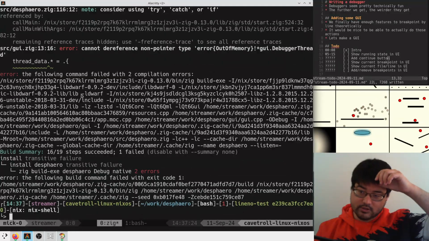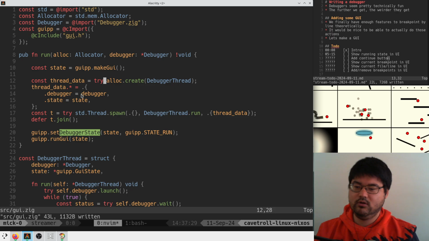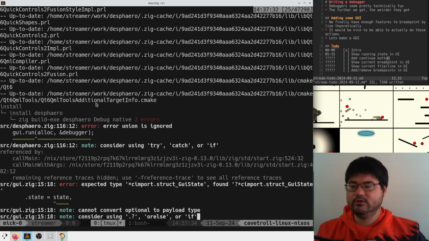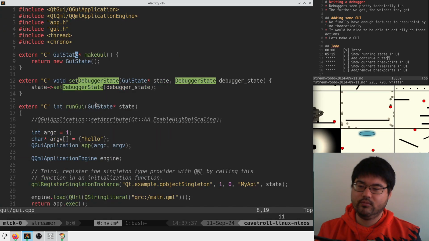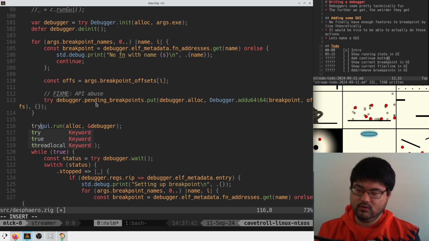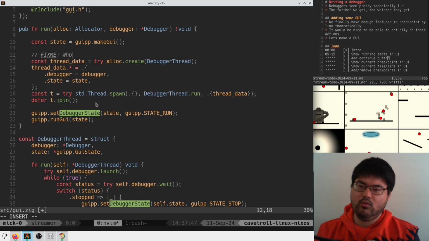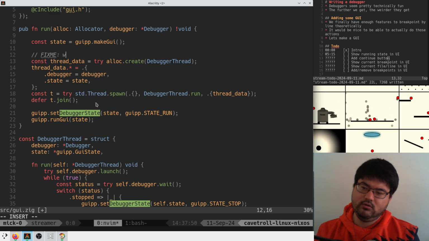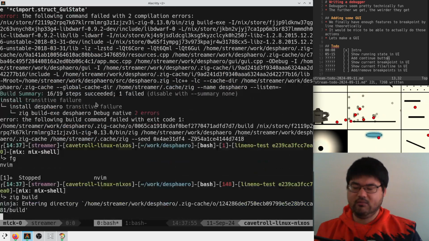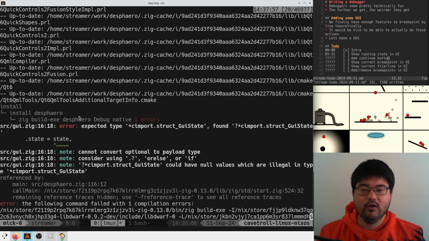All right, and now we look for the moment of truth. Fuck! Cannot dereference null pointer, or this has to be tried, I guess. Area news ignored. So this is in dsphero.zig 116. And you know what? I'm looking at this and I'm like, why was this a pointer again? It felt like it made sense at some point, but now that the thing has turned into a function that we're calling, it definitely feels like it shouldn't be anymore.